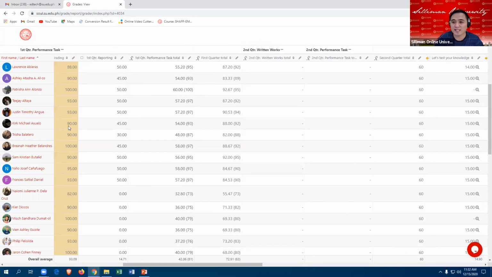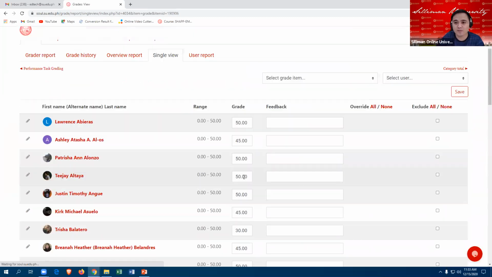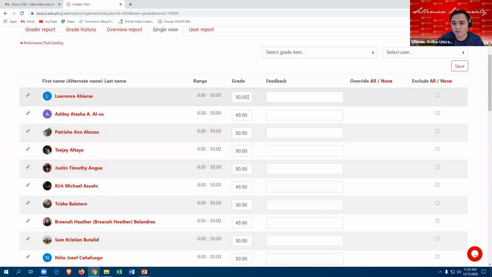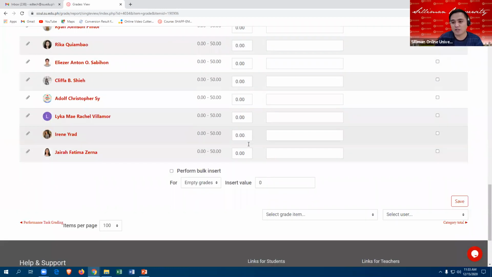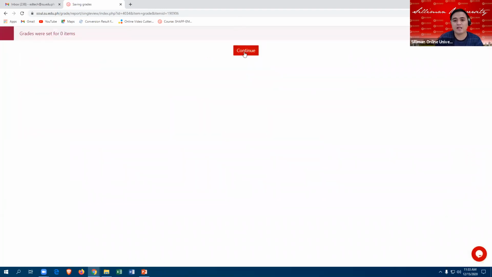And then if you want to edit again, if you want to modify the scores of the students, then you can just simply click the pencil icon. Okay, this pertains to the single view. If you click that pencil icon, it will go back to this page. And then if you want to modify, kindly click the grade and then you change the grade. Then if you're done, again save button, and then continue.